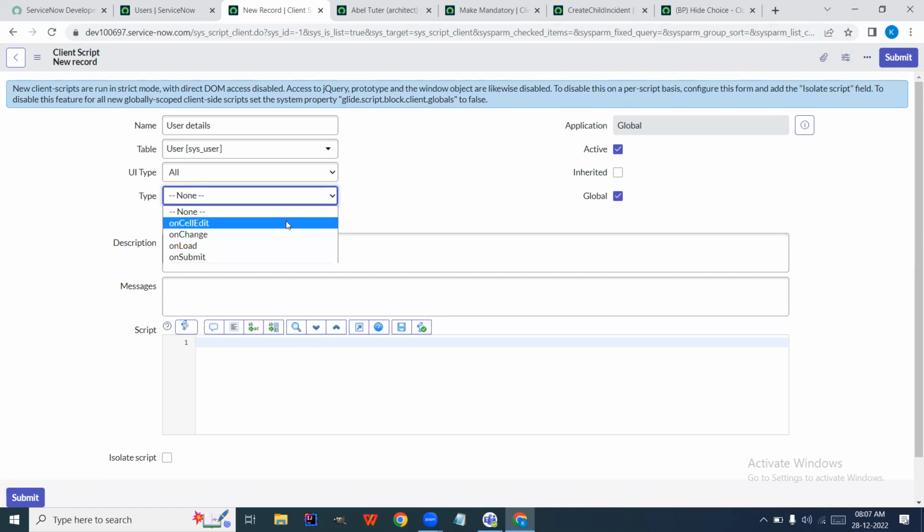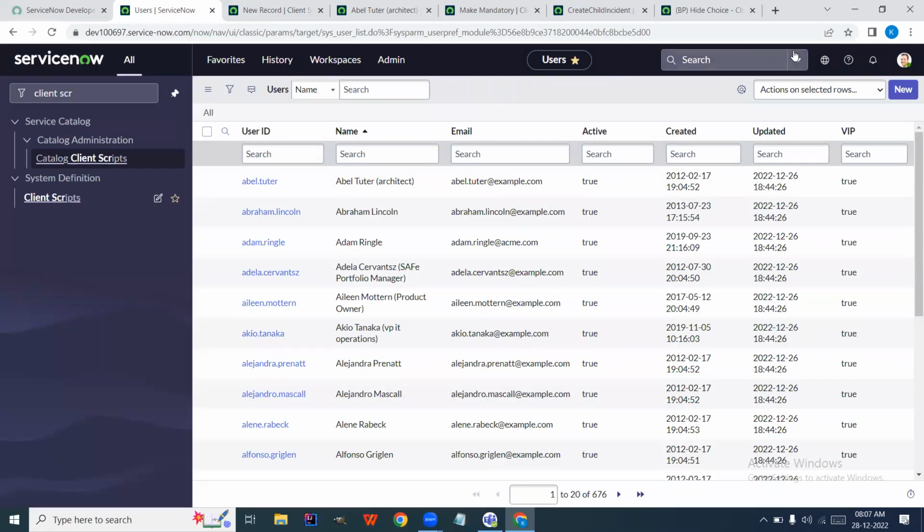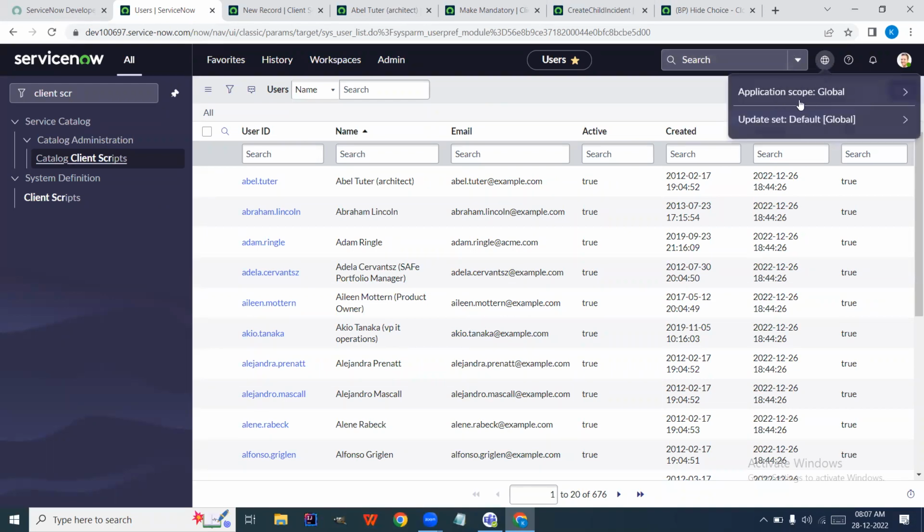Okay, so now we will start with onload client script. So I'll select the type as onload. Then we have application, which is already global. Application scope is global. So here in your home page, you have the option to change your application scope. So currently my application scope is global.